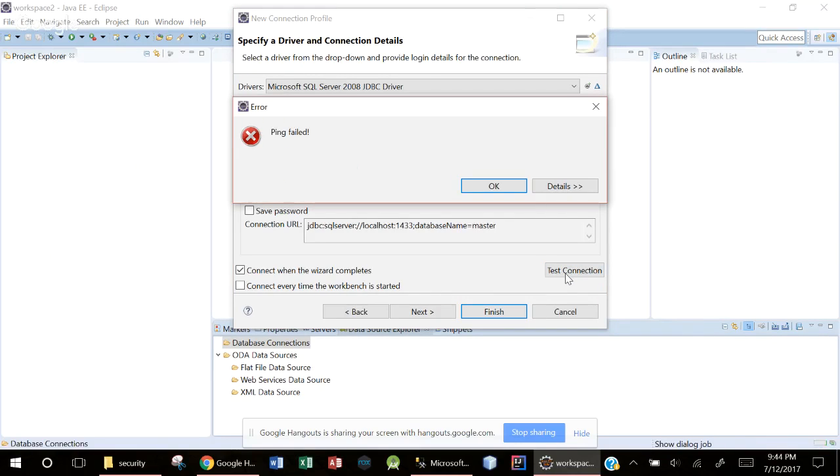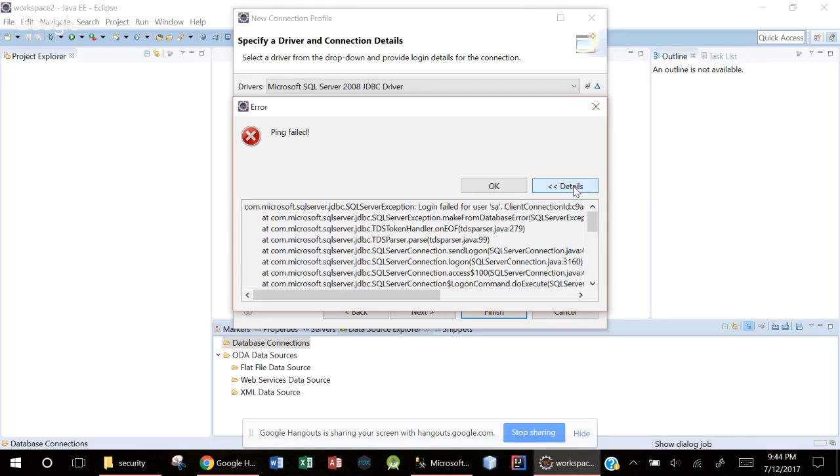All right, yours says ping failed. I wonder why. Go to details. Yeah. Login failed for user SA. All right, so that means your password change didn't stick. That's interesting.